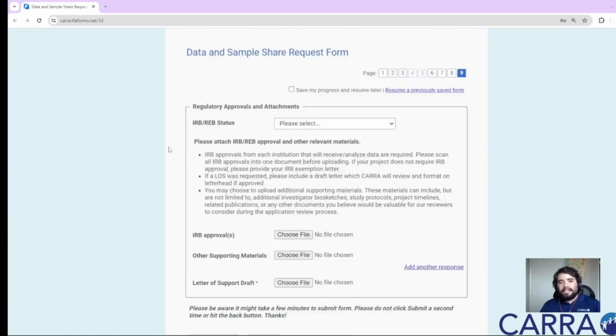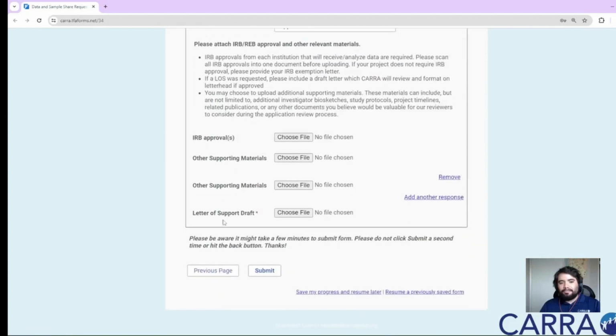On page 9 is where regulatory approvals and attachments will go. If IRB/REB status is applicable to you, please fill out that information here. You can also attach IRB approvals as well as other supporting materials here. If you need to upload more than one file, please click on Add Another Response. Your letter of support draft will also be uploaded here by clicking on Choose File. After you've finished all of your information, please click Submit, or you can save my progress and resume later.